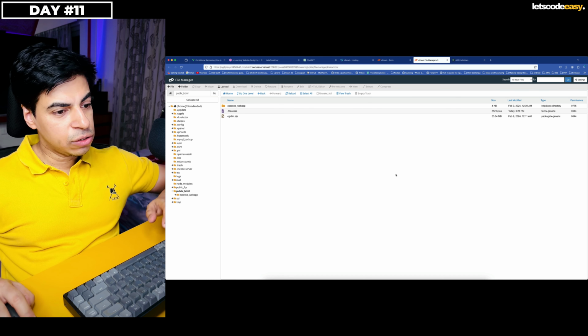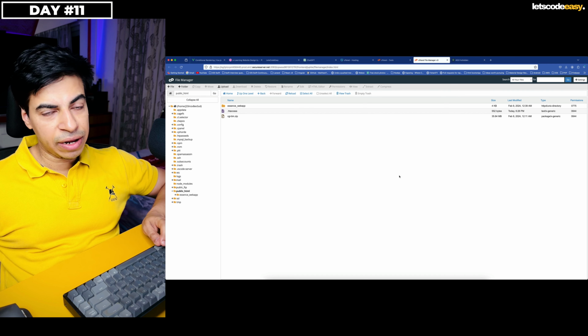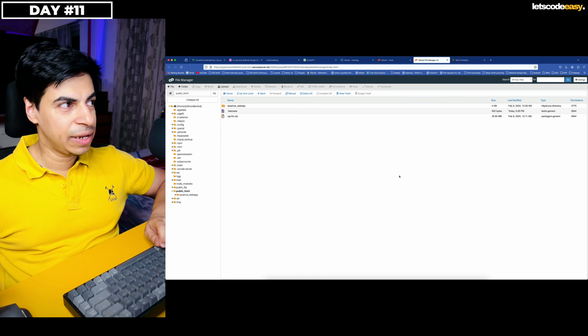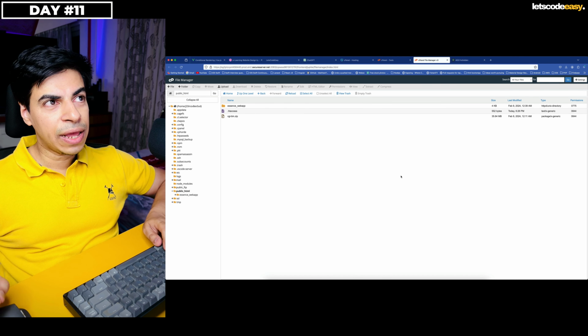We are going to deploy this using, last time we did it using the file manager directly, dumping files like the legacy way, but in 2024 we have to use CI/CD to some extent. It's very difficult with GoDaddy to completely achieve that, but yeah, we will try to do it. That's what we're going to do.